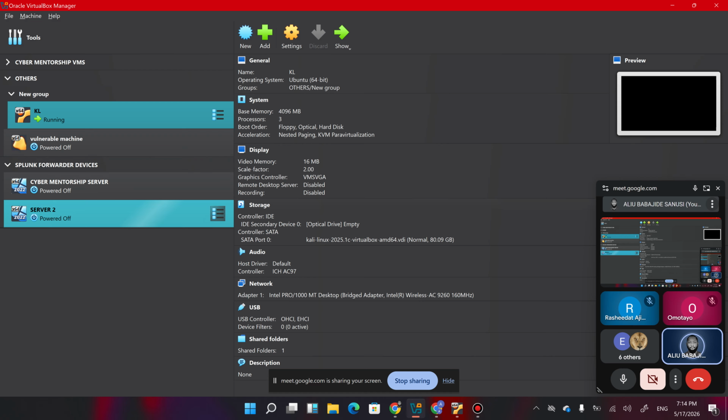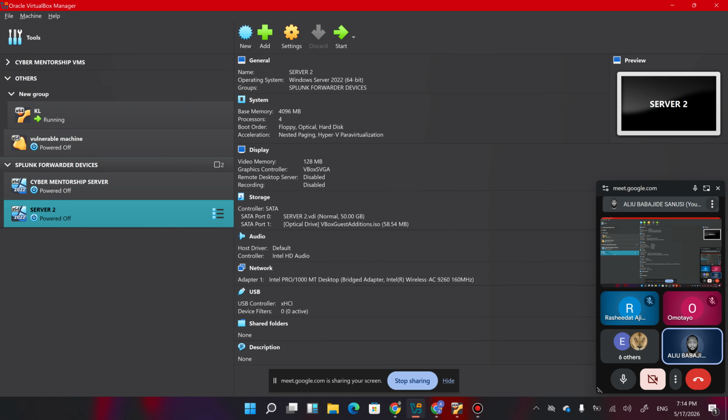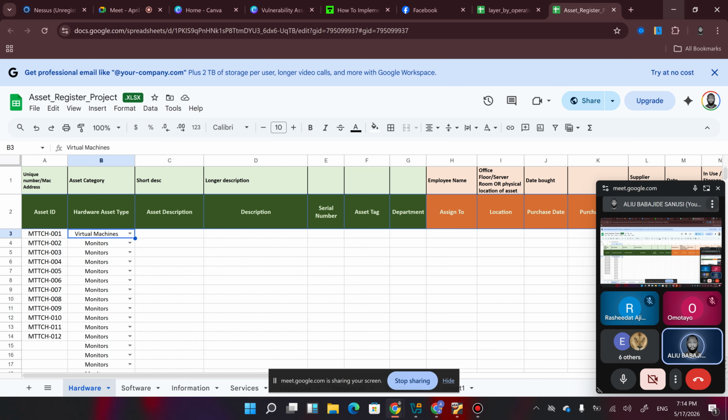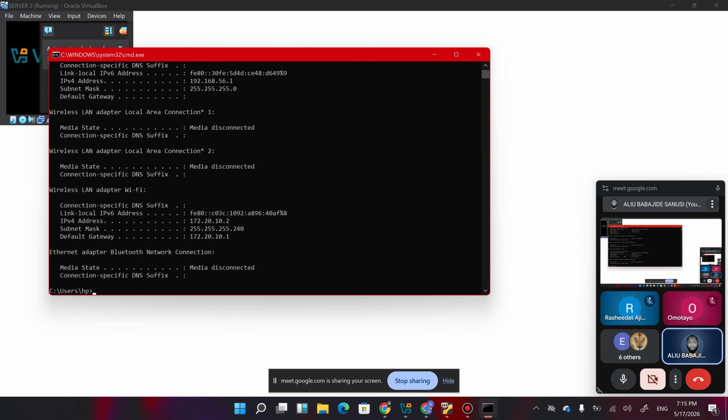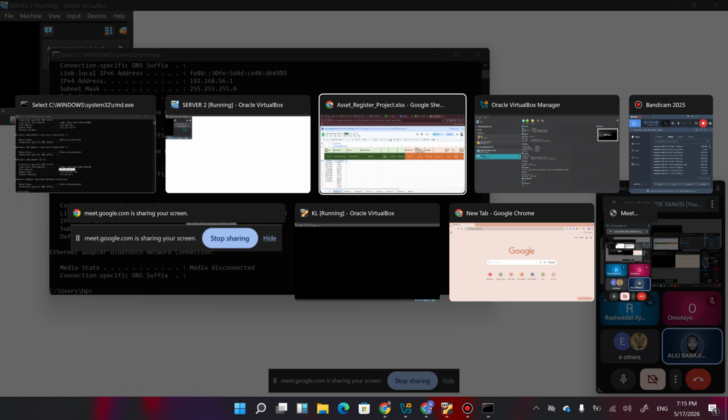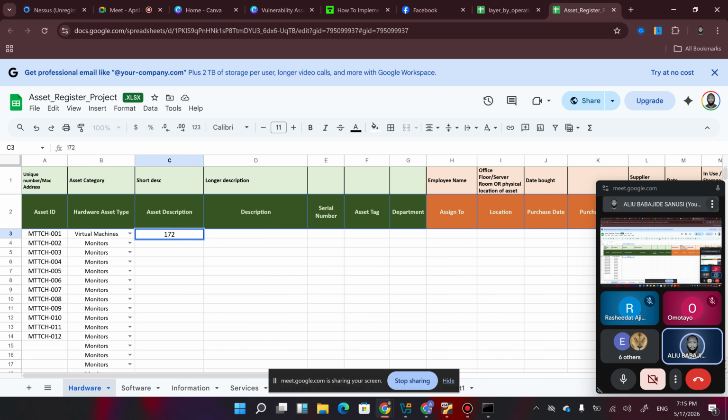Let us start up a virtual machine. For example, I have this server. I can start that. For that server, we will check what the IP address of that server is. So we'll open up the CMD and type in ipconfig to see the IP. What is the IP of the server? 172.20.10.2. Good, so we'll put that in. Description: virtual machine, if this is an asset that belongs to the sales group, for example, or the IT team or IT group.